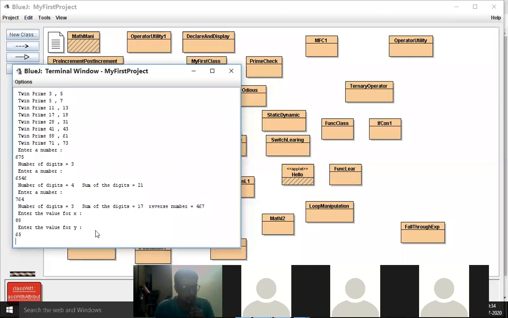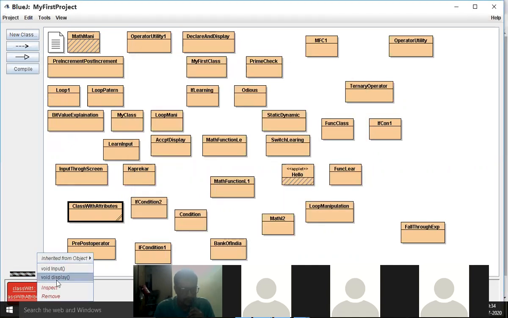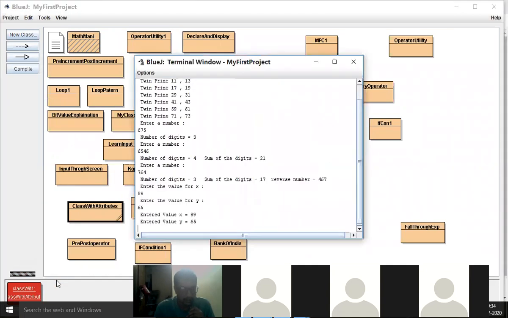So when I display this one, there is nothing displayed. Why? Because that function is only limited up till that much, where it will input. And now I have another function called display. When I call this display function, the entered value in x is 89 and the entered value in y is 65. So it is displaying that particular part.